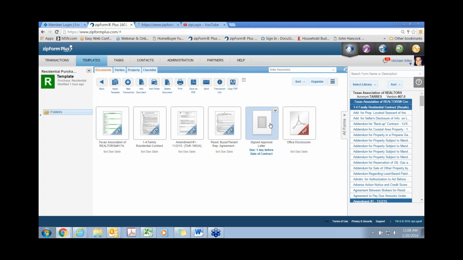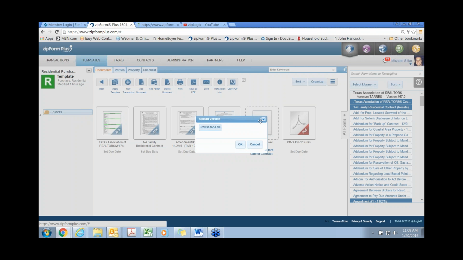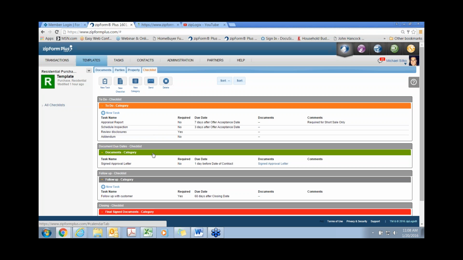This is the placeholder, and the way you apply a placeholder, again, is to go up here, add a document, and create a document placeholder. You give it a name for a document you want to have in the future. Again, a very easy way to create placeholders. Your checklist is going to be created more at the level of what you want your agents to do. Do you want them to be reminded to put a sign on the property? Do you want them to be reminded to change the lockbox? Again, full control over what you want them to do.